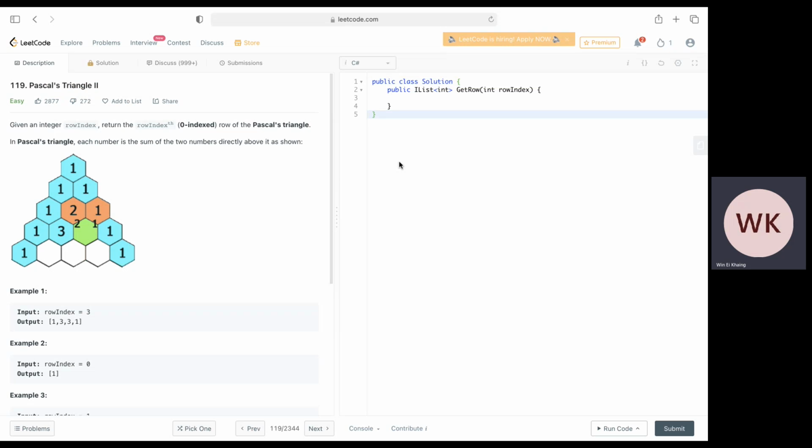Pascal's triangle 2. We are given an integer called row index, and we need to return the row at that index of Pascal's triangle. That means if it is given row number 3, that is row 0, row 1, row 2, row 3. So we need to return 1, 3, 3, 1, because this is 0-indexed.